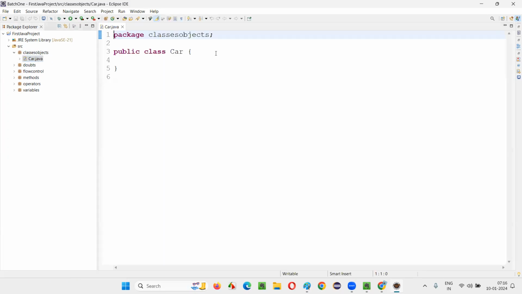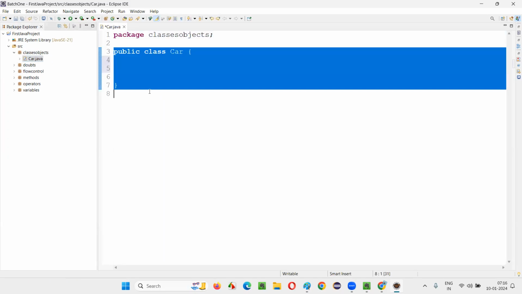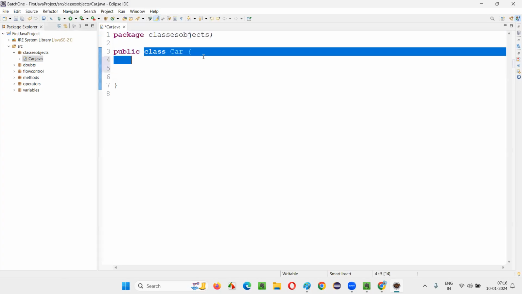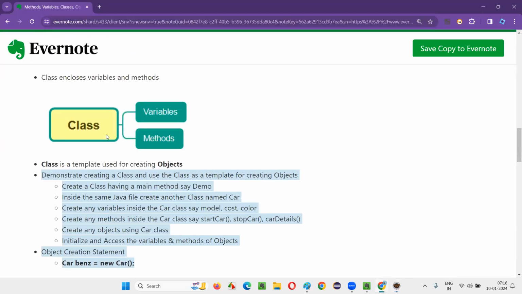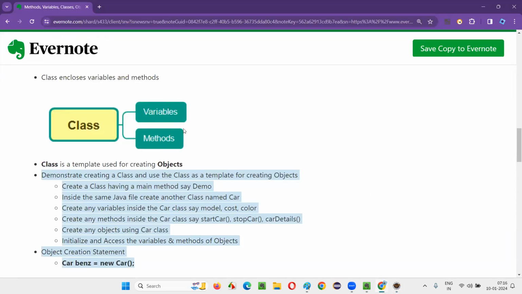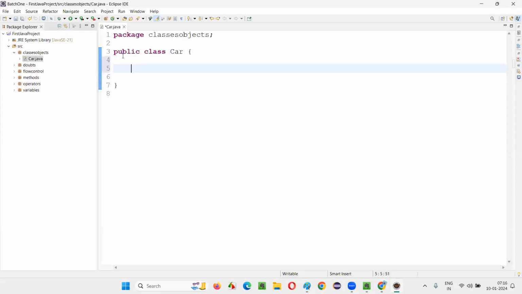The moment I create this car template, how will the template be? What generally will the car contain? I have to create some variables. What does the class contain, guys? At a high level, what does the class enclose? Variables and methods that I'm going to create. With the help of variables and methods, I'm going to create a realistic template for this car class.